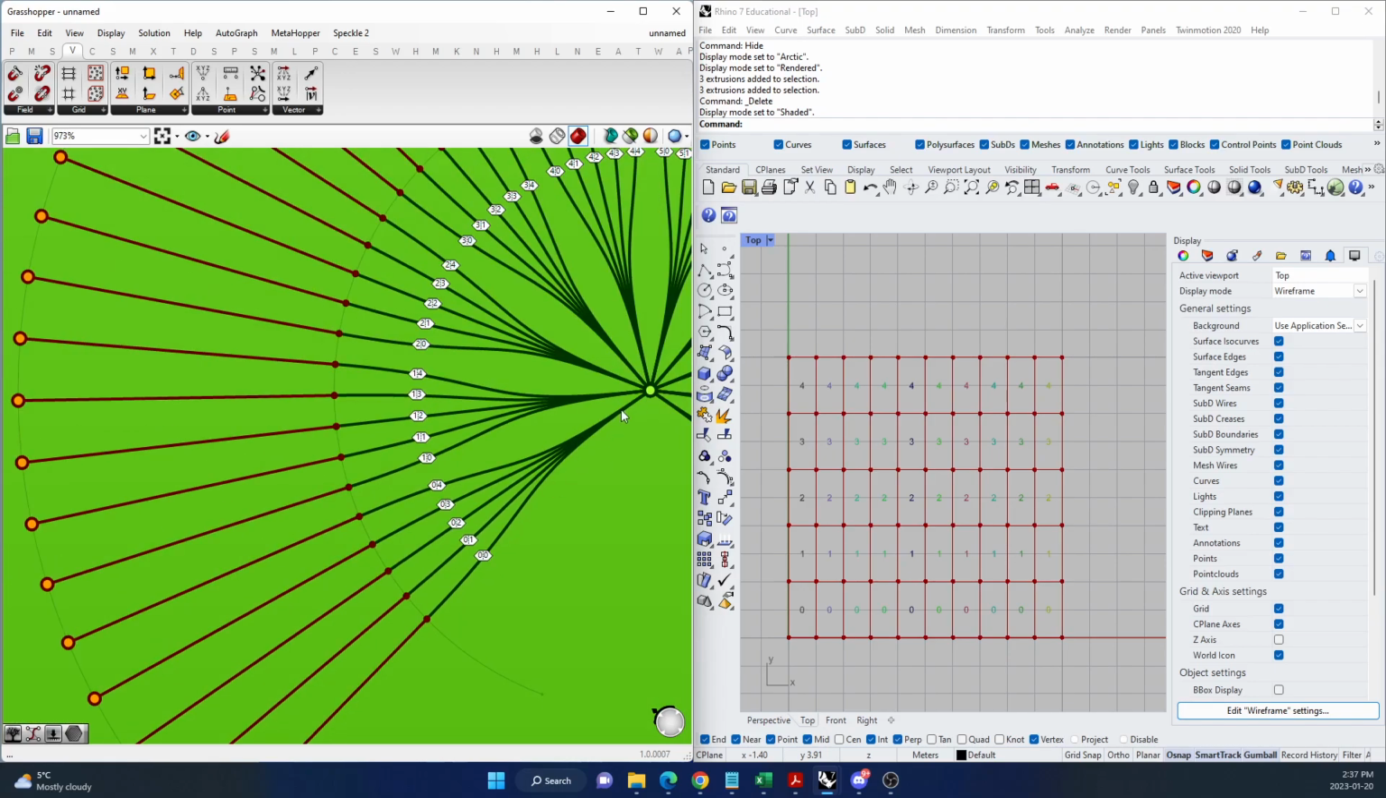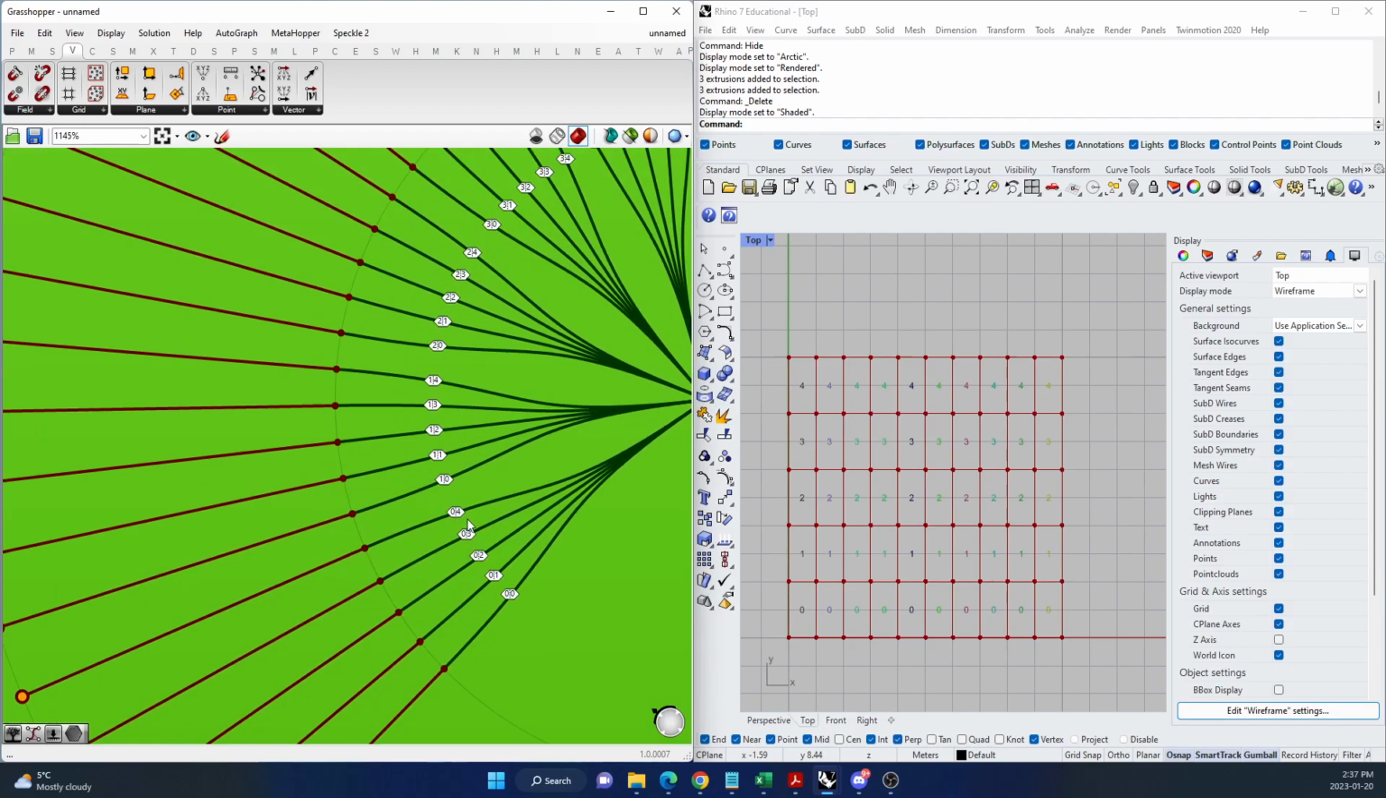See? So here's one cell, and then here's 4 control points. 1, 2, 3. 1, 2, 3. Why do I have 5?